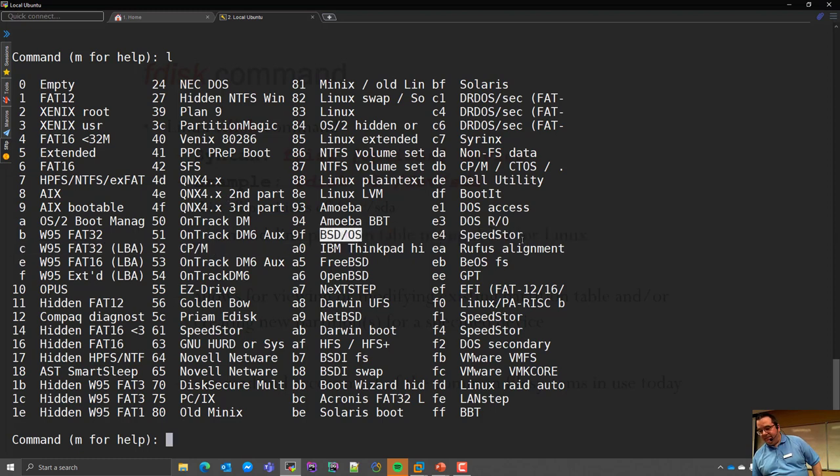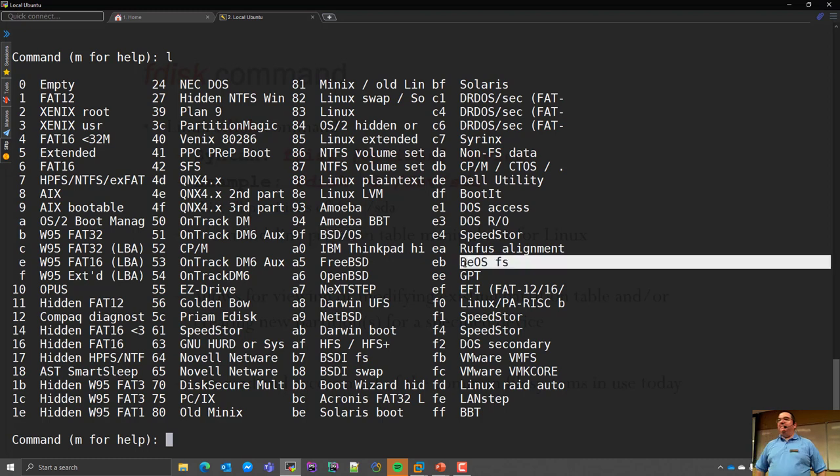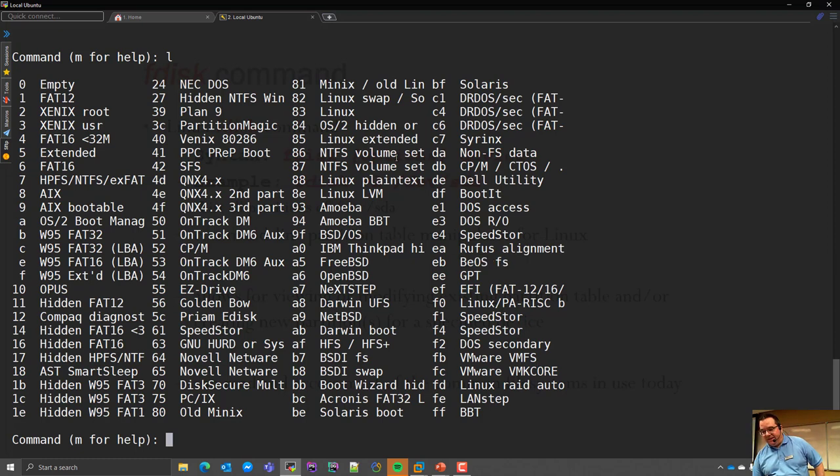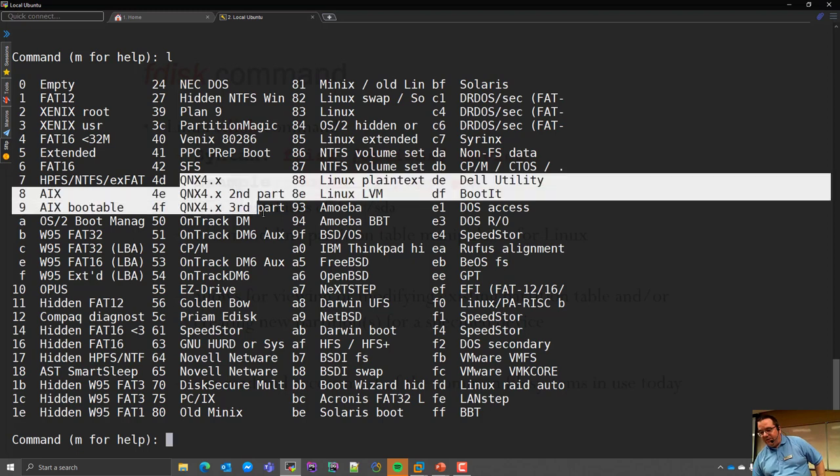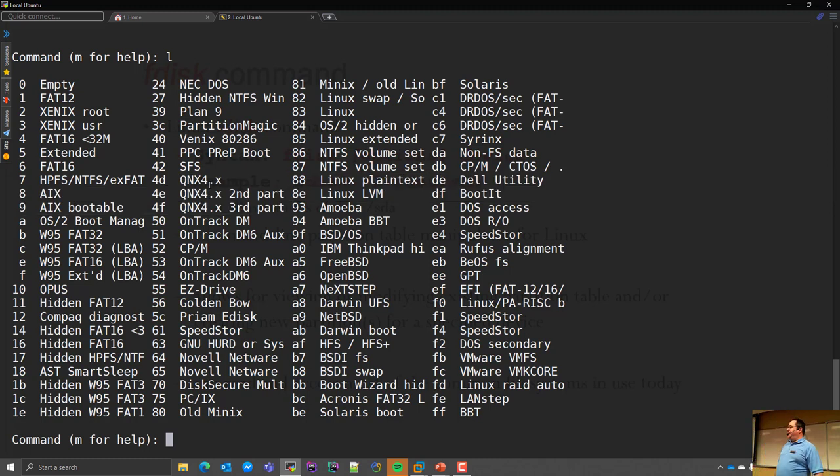BSD is Unix. BeOS was what the Mac OS was supposed to be. It never lasted. These Speed Stor ones you see peppered in around everywhere, those are backup devices. QNX is weird that way. Do you notice QNX 4, QNX 4 second part, QNX 4 third part? The way QNX is set up, each partition has to have its own file system identifier. That's how it actually knows its own partitions.